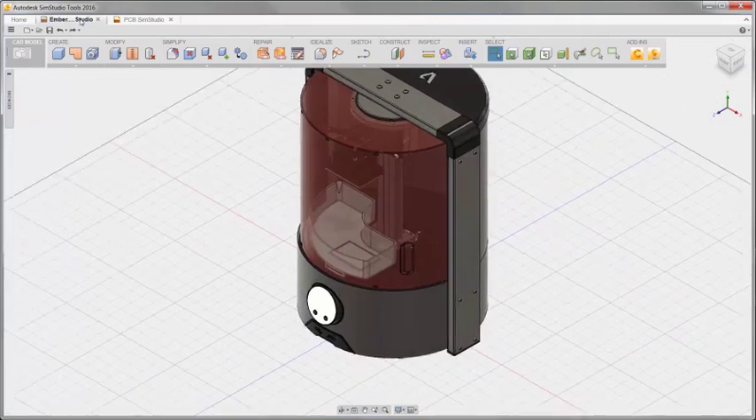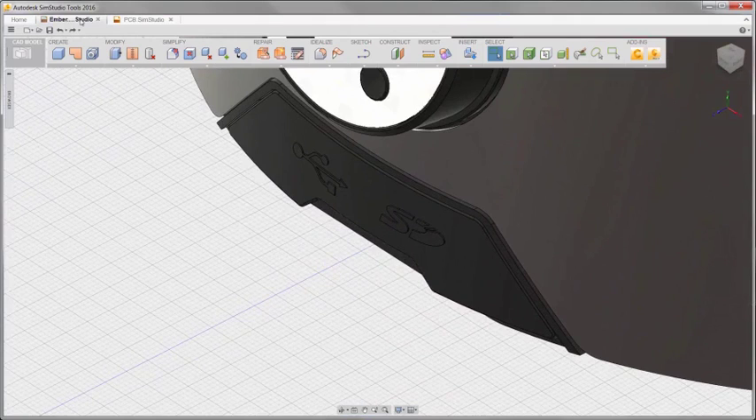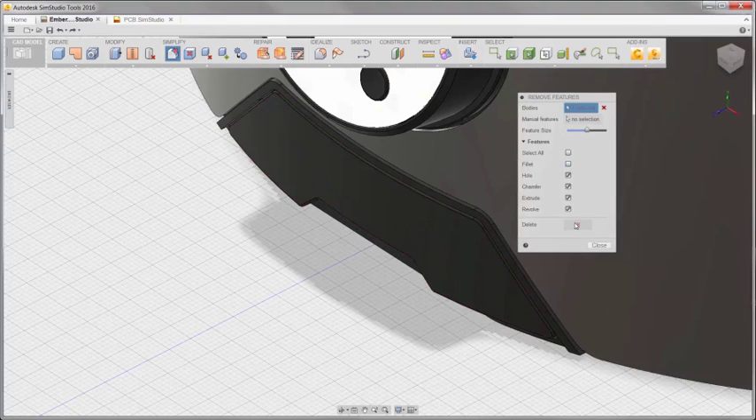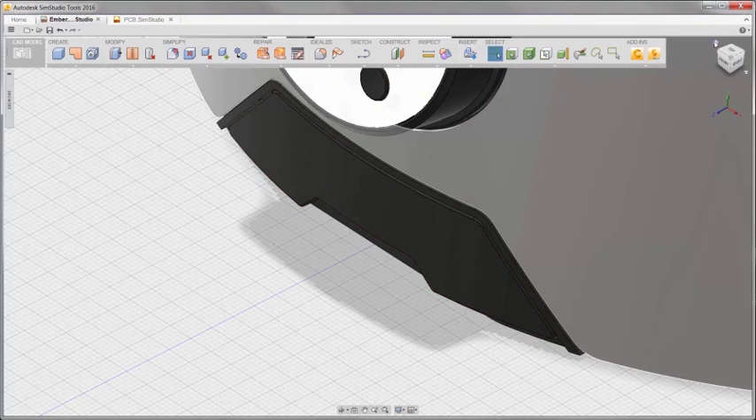Back in the main assembly, it is common to see extruded text or logos on consumer products. These features are automatically detected and deleted using Remove Features. Once again, saving time on mesh creation later.